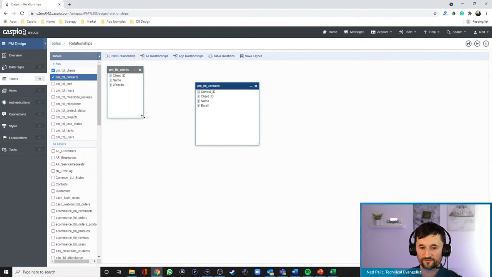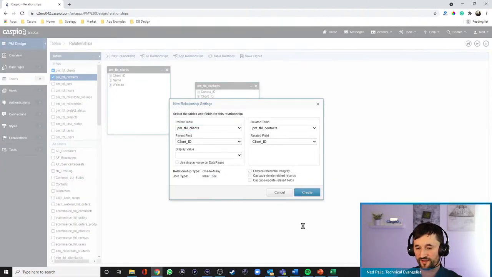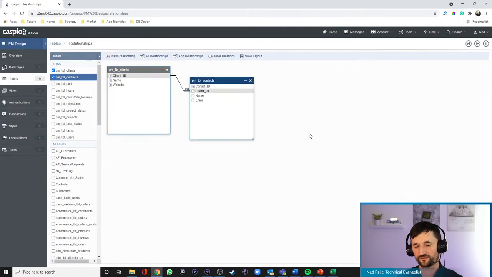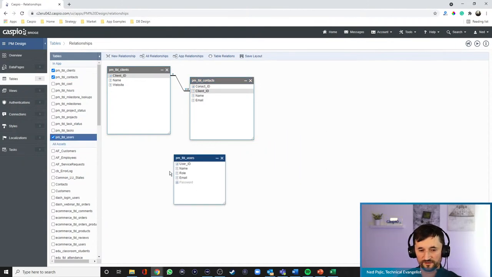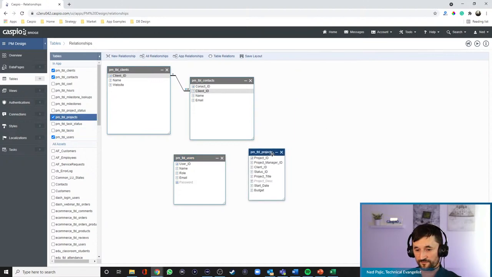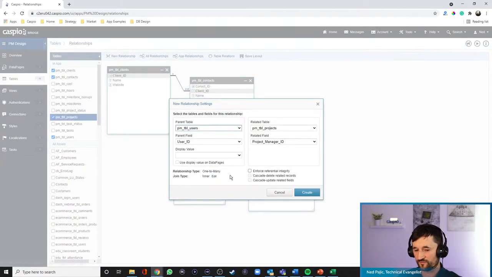All right, so one client can have many contacts. Okay, let's create the connections between those two tables. All right, let's include our user table, which is our employee table. Okay, let's have the table of projects. Now for project manager ID, that's really my user ID field. But I renamed that field inside this table so that I know who the project manager is going to be. So I'm just going to link that ID to my projects table and let go, one to many.